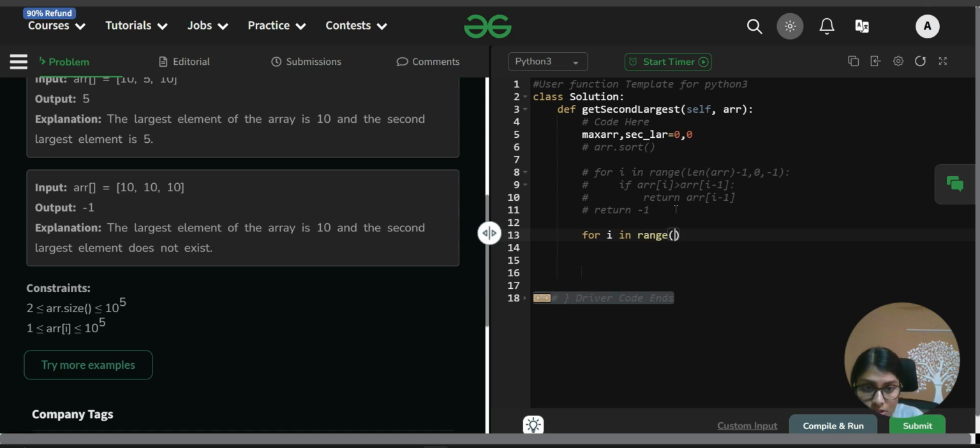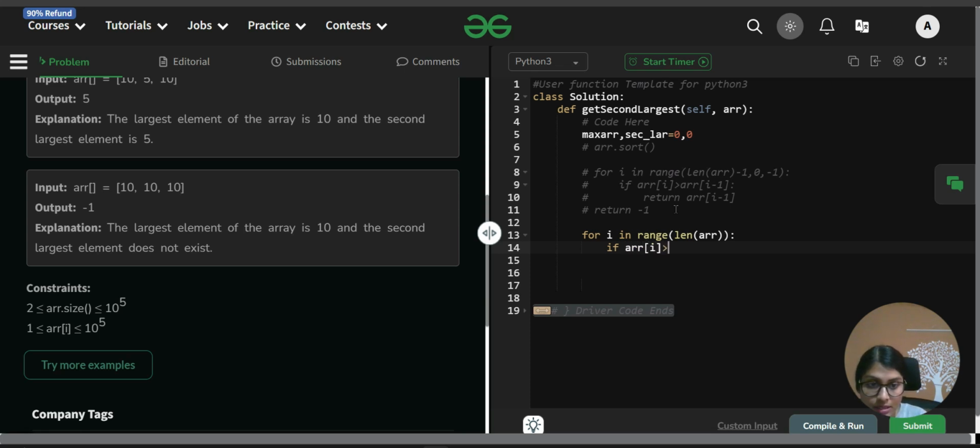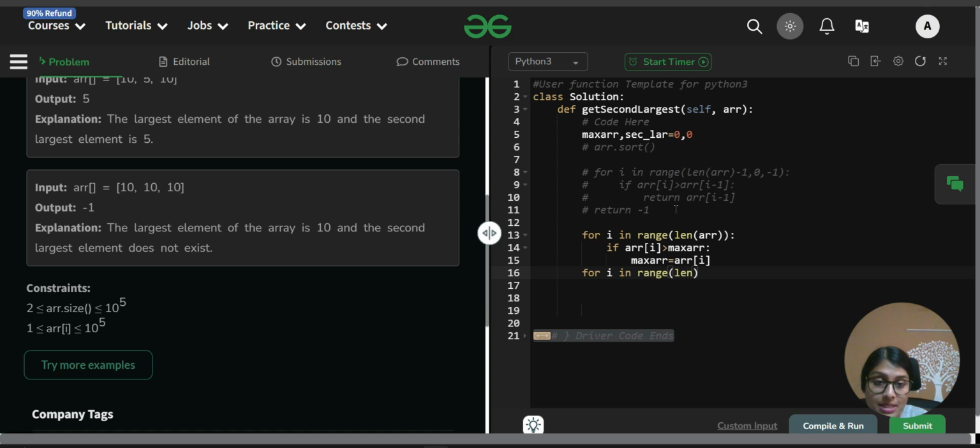For I in range, length of r, if r of I is greater than max r, then max r equals r of I. So we have the max element here. Now we can run another loop for I in range. So this is basically n plus n, which is n only.